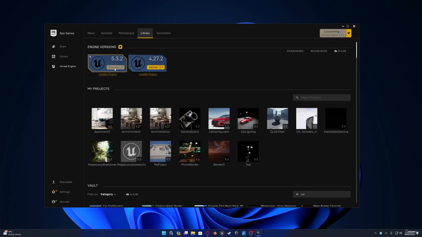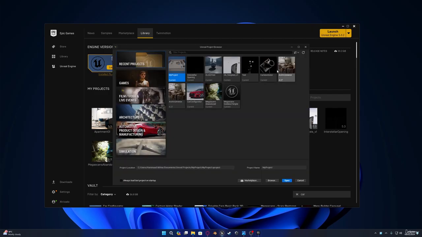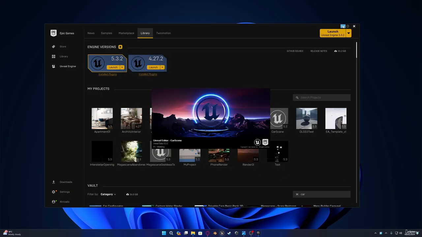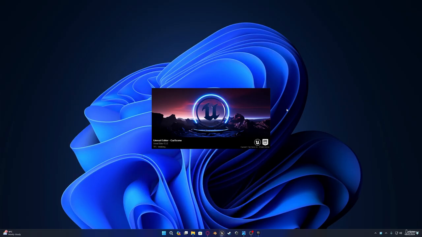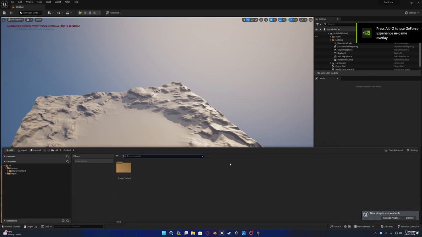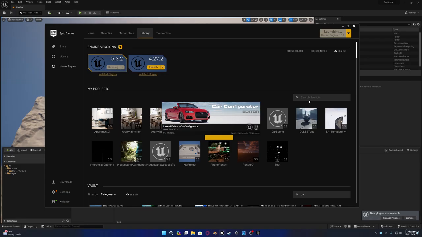Next up, let's create a new project. I'm going to go into games, blank, enable starter content and ray tracing. Name this car scene. And now I'm also going to bring in the car model, so I'll open the car configurator project.